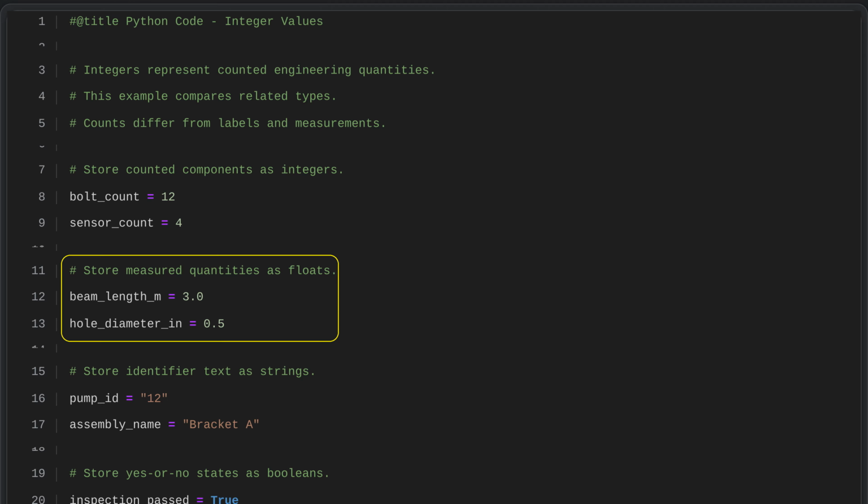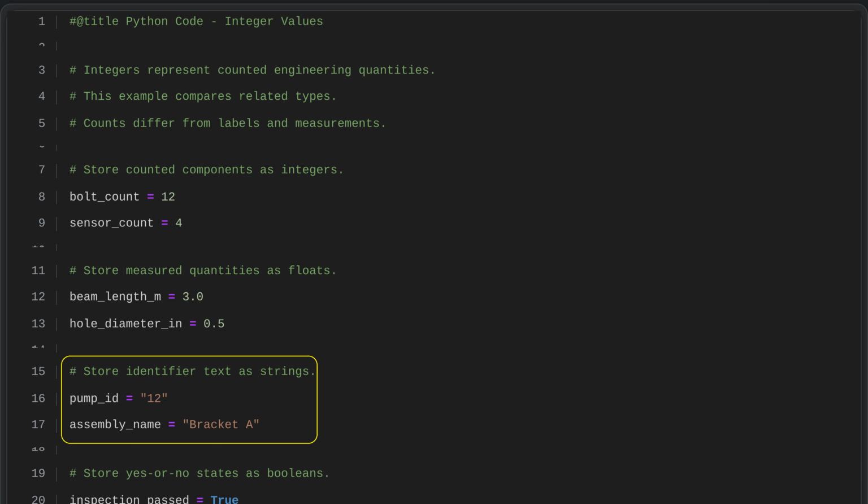Use floating point numbers to store engineering measurements, such as a beam's length in meters or a hole's diameter in inches. Floats are important because measured values often need decimal precision that whole numbers cannot provide.